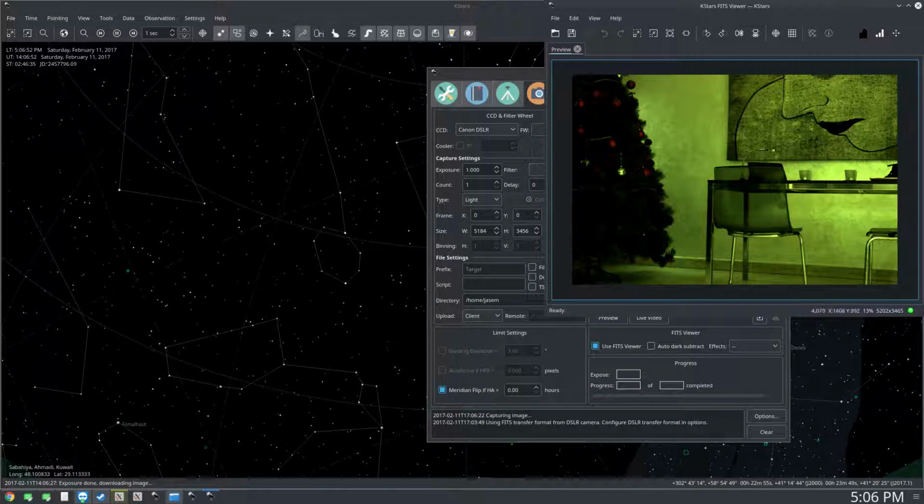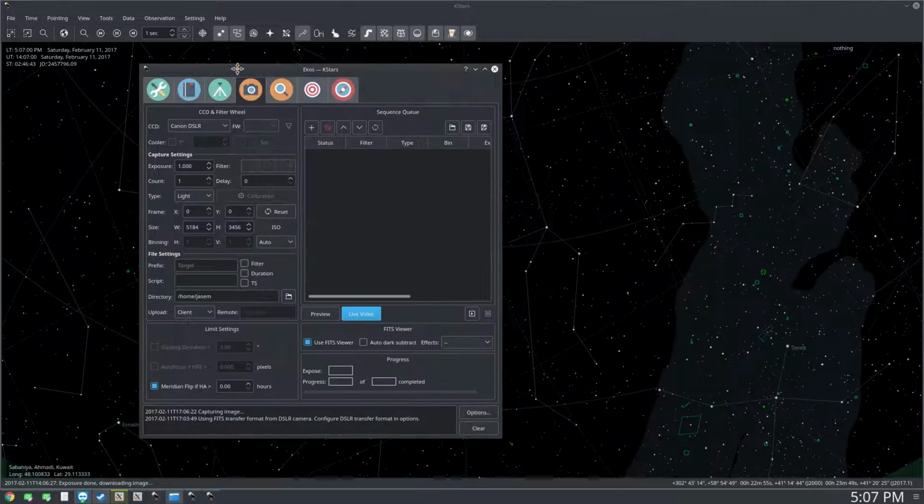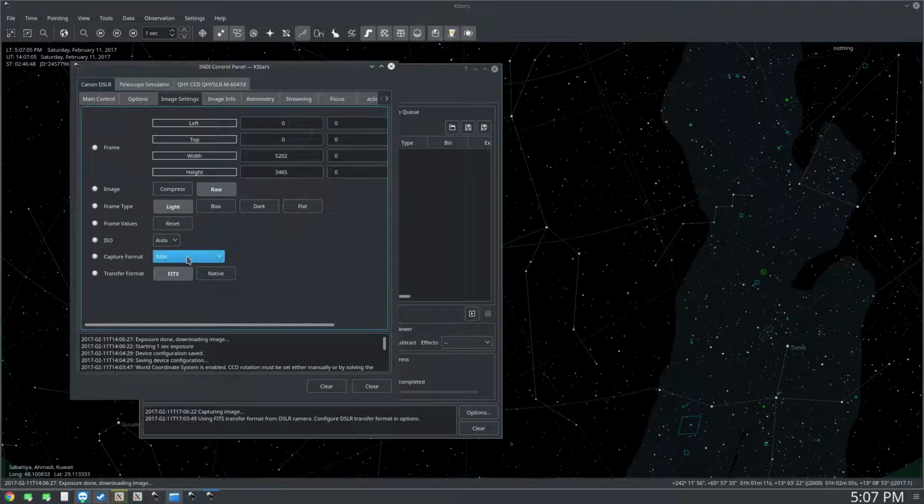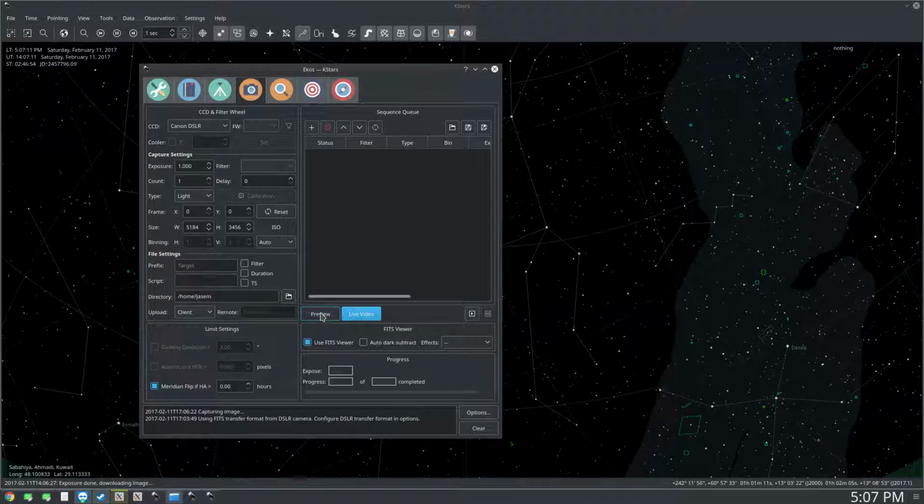And it looks greenish because it's a debayered image, and you can play with the debayer settings to get a better looking image. Let's go ahead and select JPEG, for example, medium fine JPEG, and keep the transfer format as FITS, and let's take another shorter exposure.